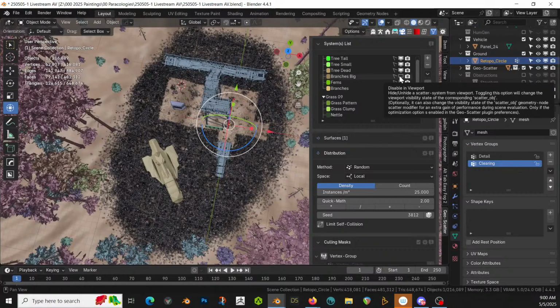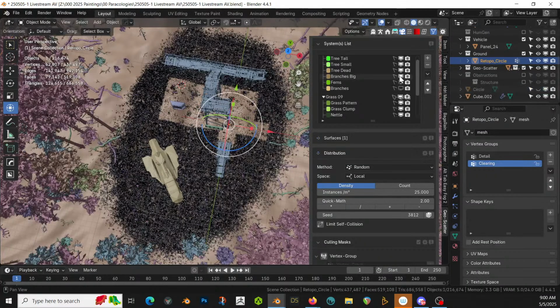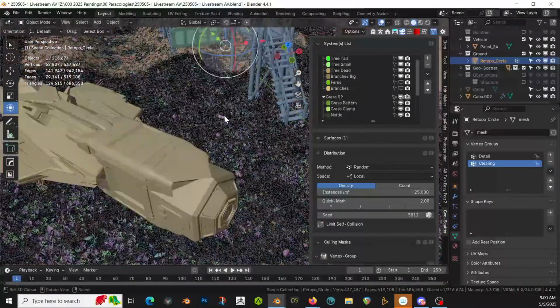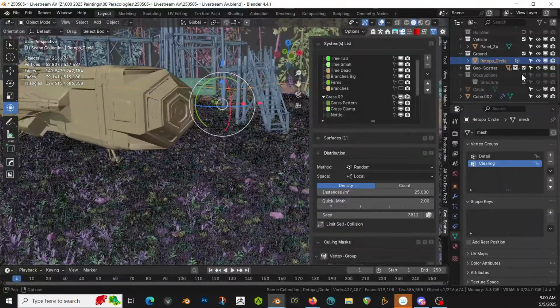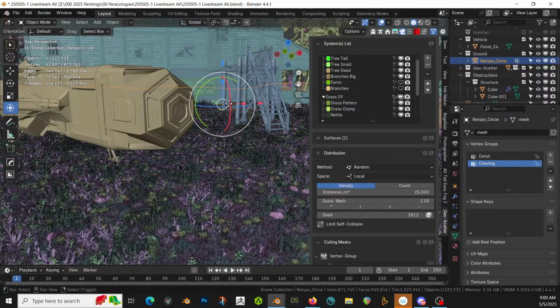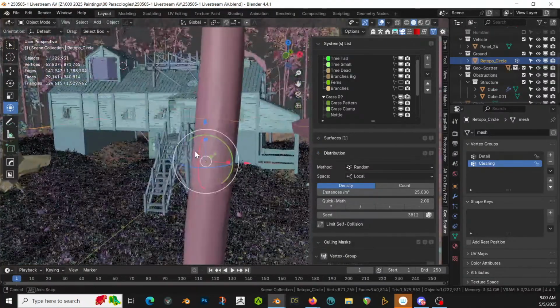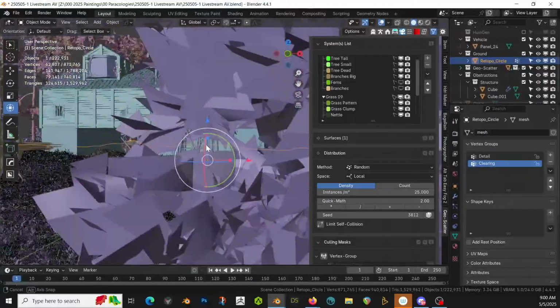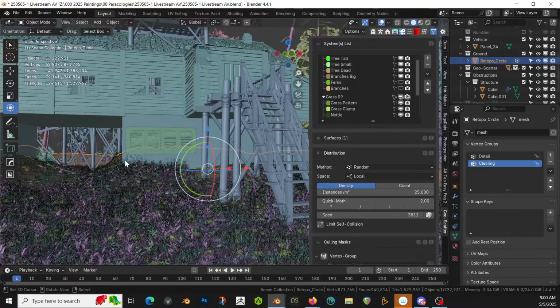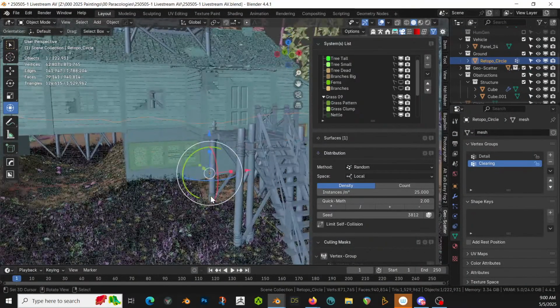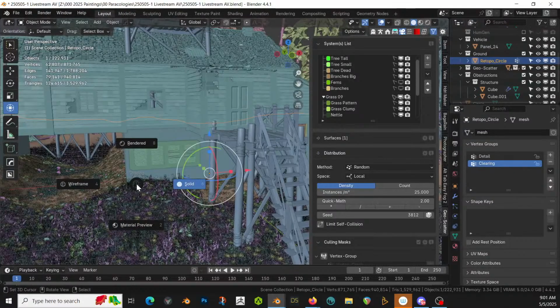And big branches. Nice. We can turn back on our obstructions to see what we got. Cool. So we do have some plants that are only showing up near our house, which I like. Some stuff underneath. Let's take a look.